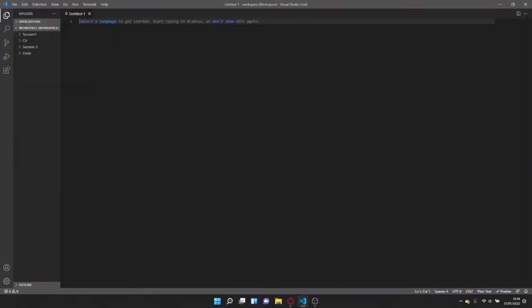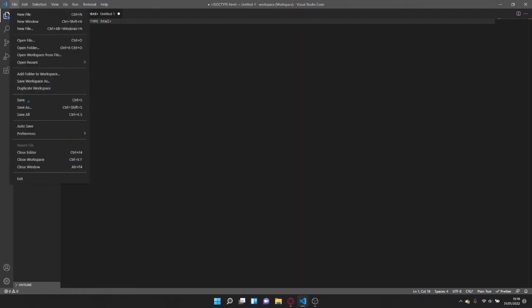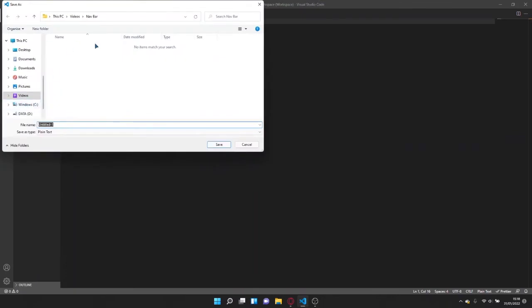So the first thing you're going to do is type in this. And what this line does is it tells Visual Studio Code that this is a HTML file. And the next thing I'm going to do is File, click Save As, go over to my desktop where I made the folder, and I'm going to call this Demo Nav, and make sure I put HTML.